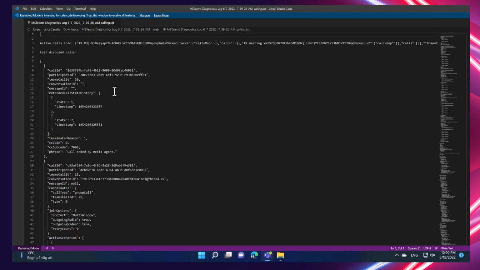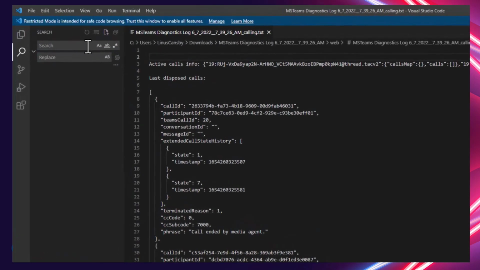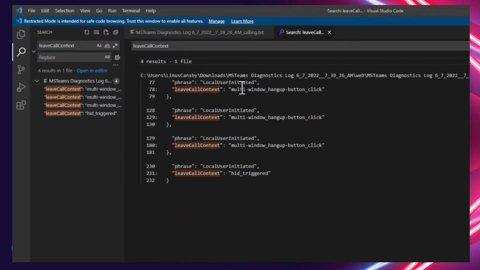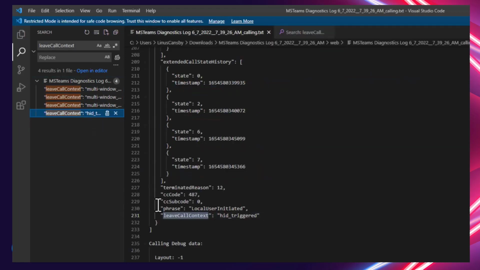So when it's open, you see the log file. It's a lot of text, but you have a search pane here. We know that something made us leave the call. So I search for leave call context, and I get all the different calls she'd been in. And we see the last one was triggered by the HID interface, the human interface device, and that is the headset.